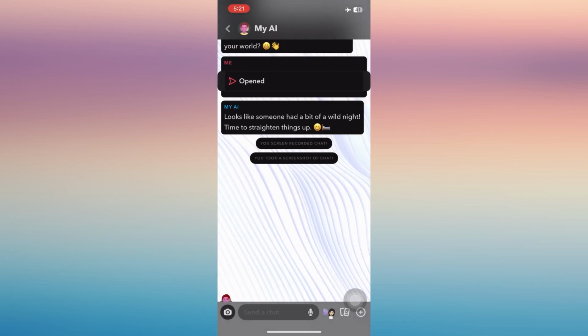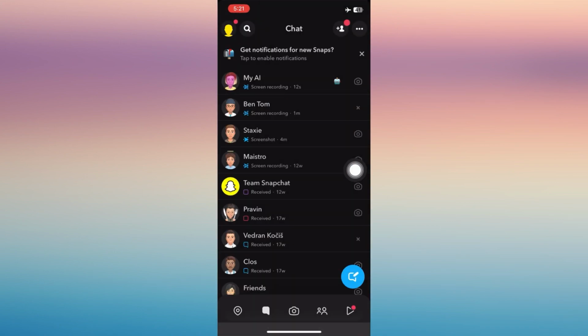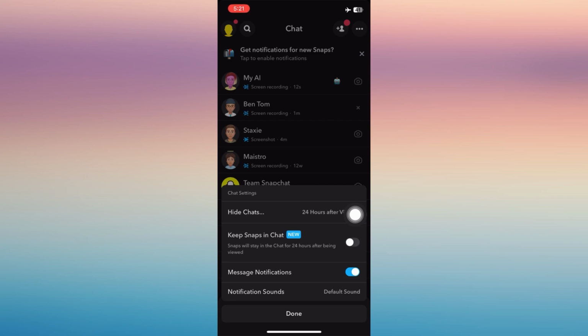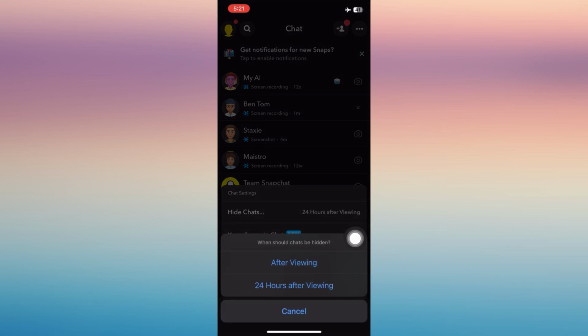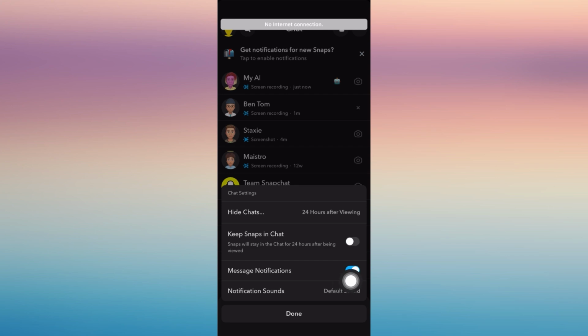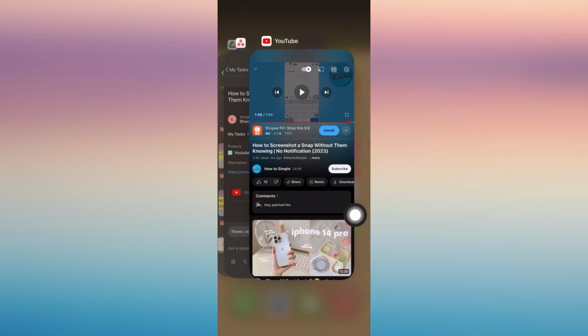So we need to go back to the main chat page in order for us to delete that one. So long press the person and then go to the chat settings, and the option that we have here is only this one, hide chats or keep chats. So I'm going to choose this hide chats after viewing. So let's just try to tap on it and then refresh this one, refresh this page.